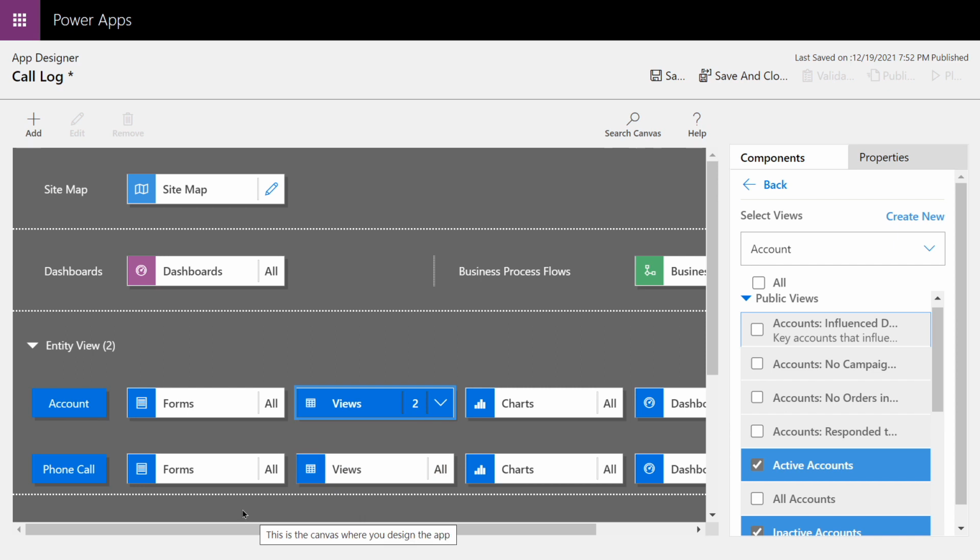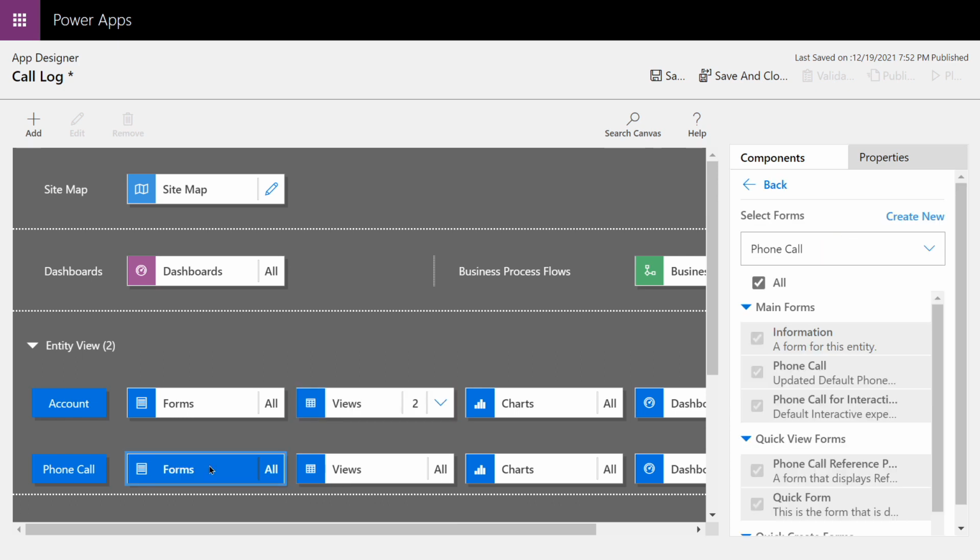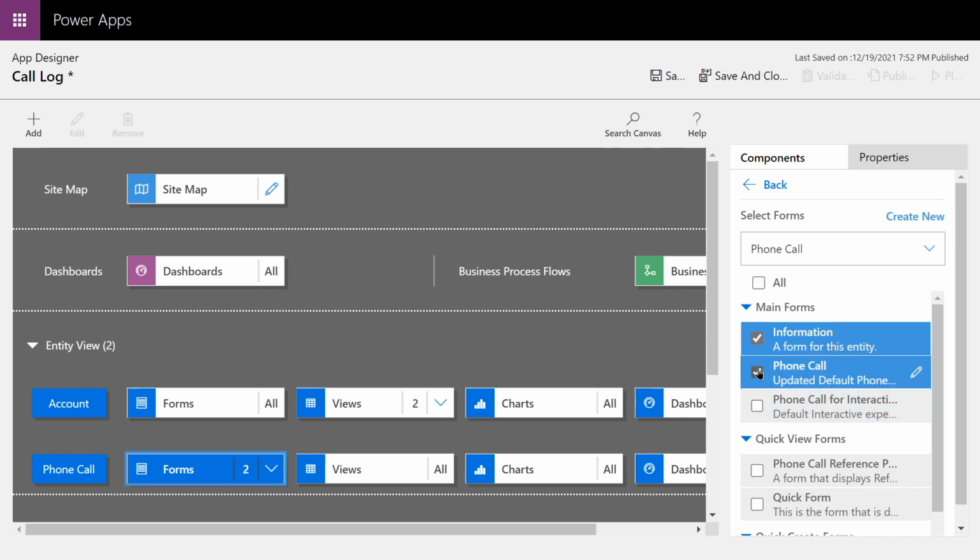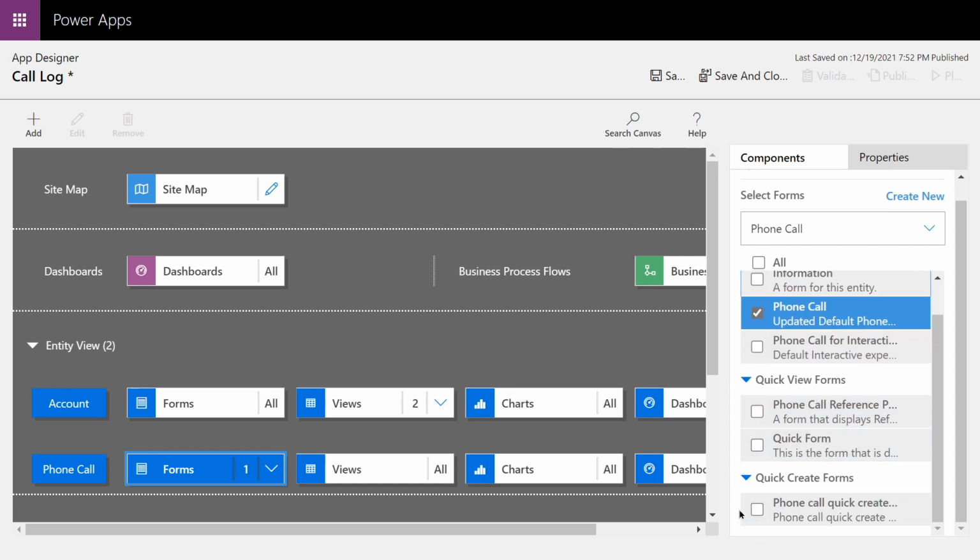For the phone call, we only want them to have access to 2 forms. So I'm going to click on Forms All to the right of Phone Call. I'm going to uncheck All. And we want them to have access to the phone call form. And I'm going to go ahead and uncheck the top one. And also, if we scroll down under Quick Create Forms, we want the phone call Quick Create form. And again, under Entity View, you'll see that Forms updated to the number 2 next to our phone call entity.